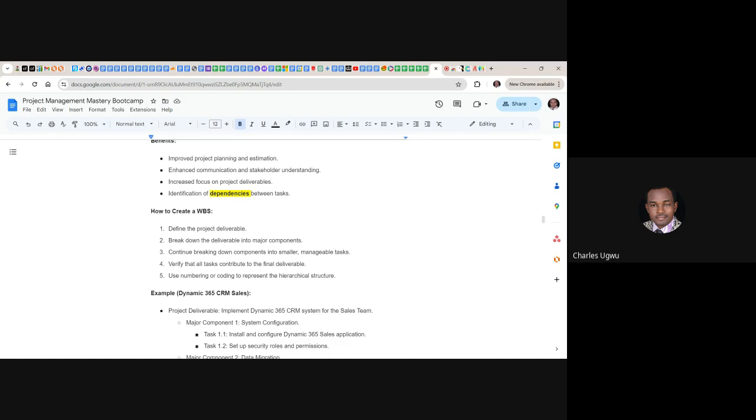These are key words, terminologies. We should understand what they mean and how to use them as professionals. We use the word deliverables, not tasks. That is the way we framed it here. Then break down the deliverables into major components. Continue breaking down components into smaller manageable tasks. Verify that all tasks contribute to the final deliverables. So when you are performing a task, it's towards a deliverable, it's towards a goal, it's towards achieving a specific outcome, benefit.